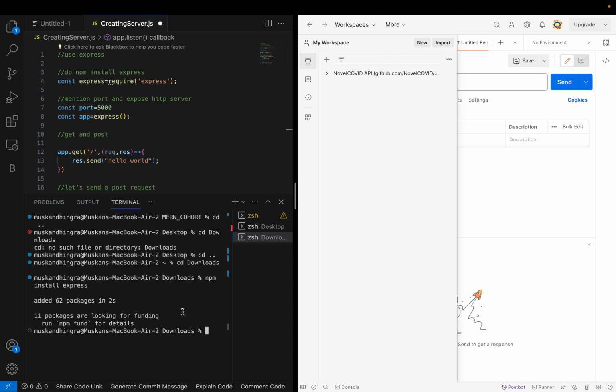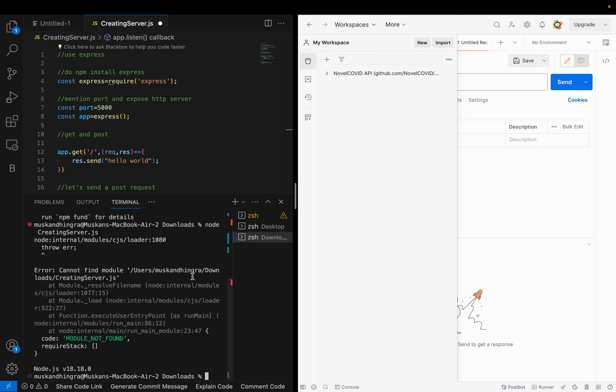All right, now that we have done this, let's go ahead and try to run this. In order to run this file, we have to specify node and the name of the file, creating server.js. Alrighty, so it says that it couldn't find my file. Let's see where the file is. Creating server.js, module not found.